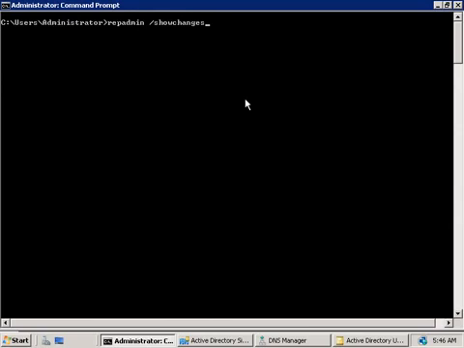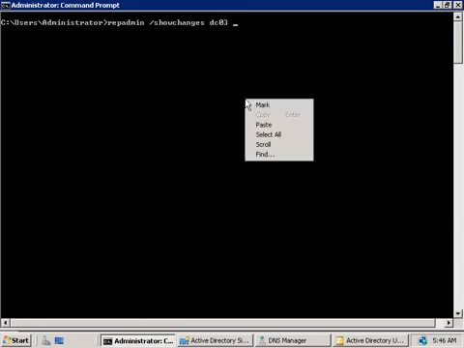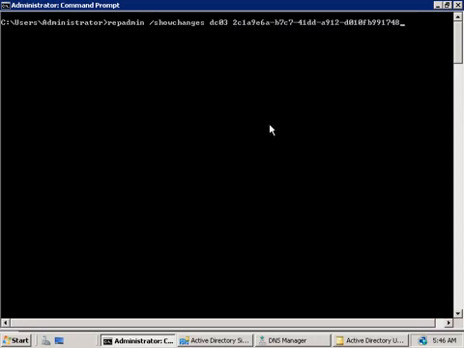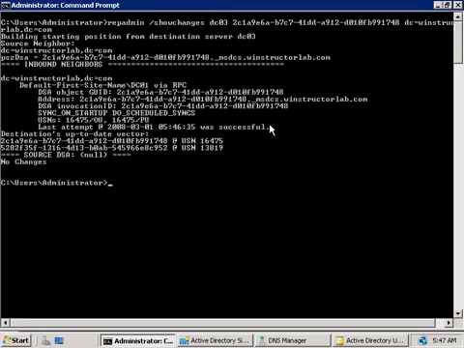Now let's go and clear the screen. And we'll type in repadmin followed by the show changes switch. And since we want to see the differences between two domain controllers, let's pick DC01 and DC03. So we'll enter in DC03 first. And now we're going to right click and paste our GUID in there, remembering that's the GUID of DC01. And finally we'll enter in the domain component of Winstructor Lab and the domain component of com.